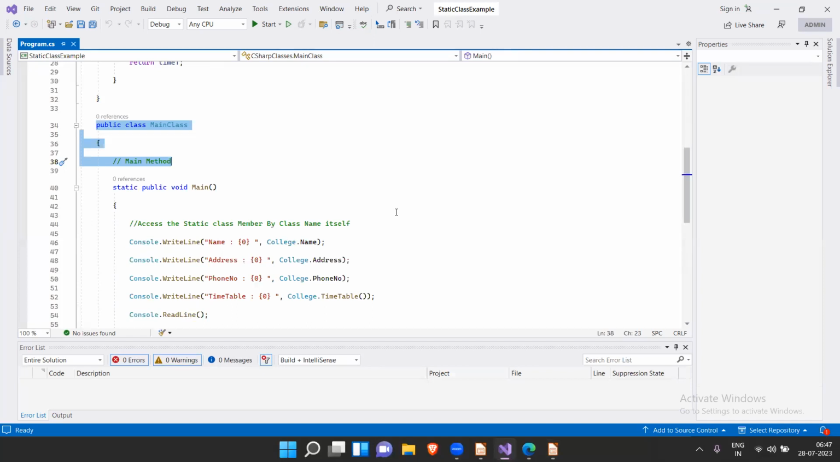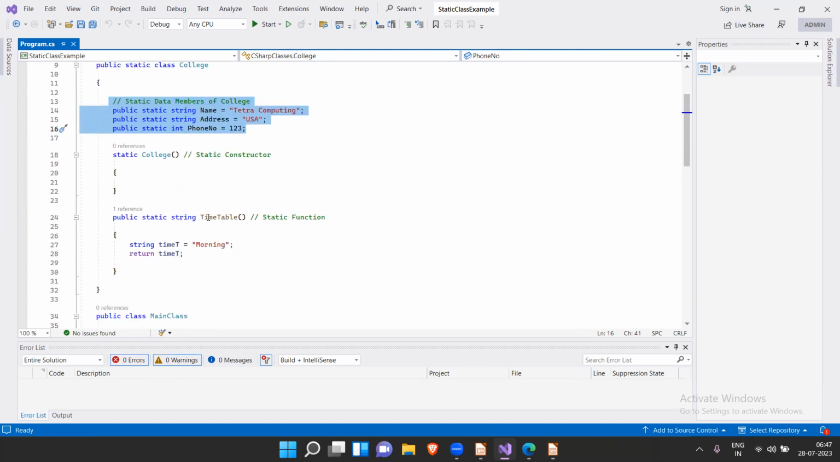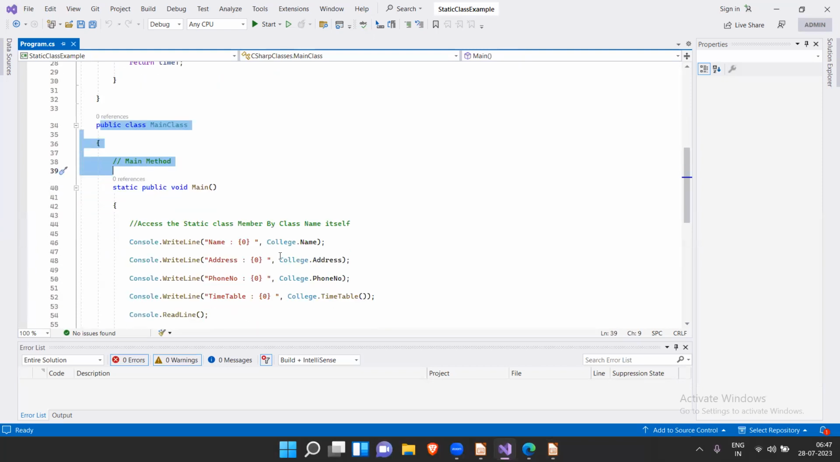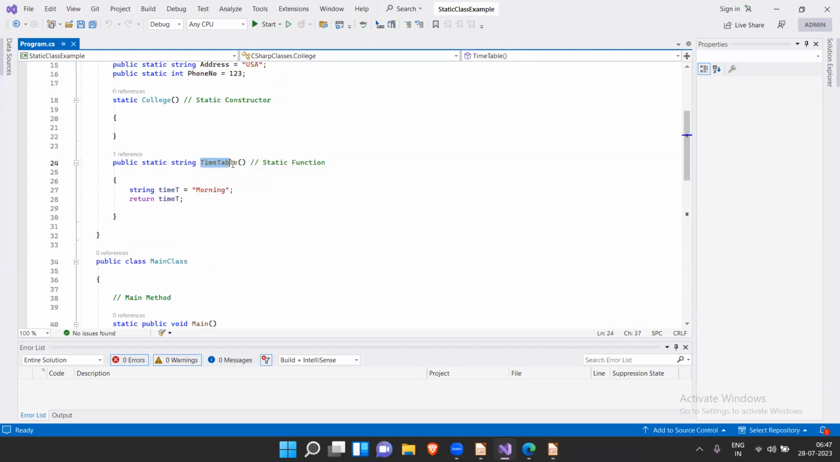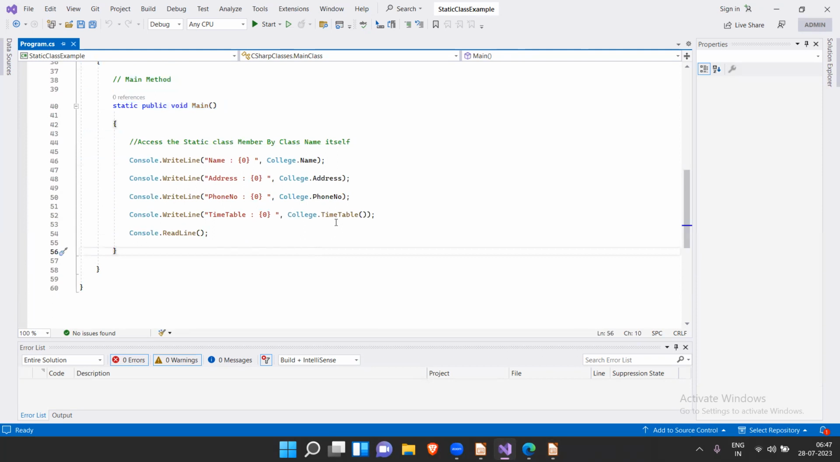So how do you use it? You have to mention the class name itself, class name dot name, class name dot address, because name, address, phone number, these three are the variables. You see it's defined. Since it is defined as public, I'm able to access it in another class, right? So with the class name dot the three variables I referred, and we also have timetable, which is a method, again static and public. So in another class, I am able to invoke that method as well. It simply prints the values.